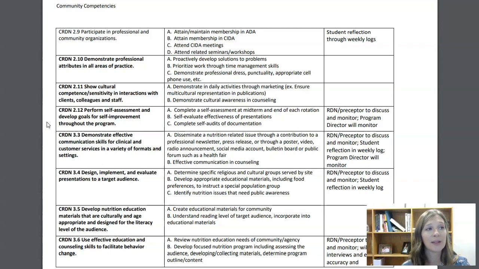2.12 is performing self-assessment and developing goals for self-improvement. Again, you will meet this competency during your midterm self-evaluation, but also just doing self-audits of your documentation throughout the rotation process will also be helpful.